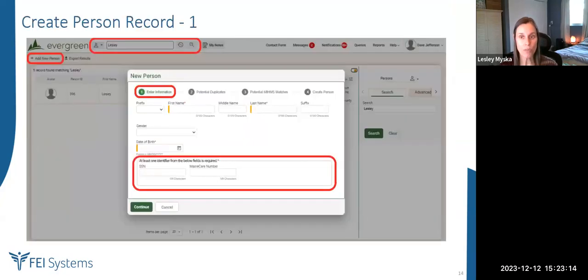To create a person record, you should always begin with a thorough search to verify that the person record doesn't already exist. This will help to ensure that we are not creating duplicate person records in the Evergreen system. You can complete a keyword search using the person's name, typing that into the quick search field and pressing enter on your keyboard. You may want to search on multiple spellings of the name as well, just to be extra sure that they aren't already in the system.